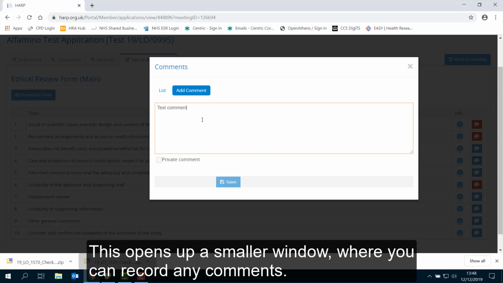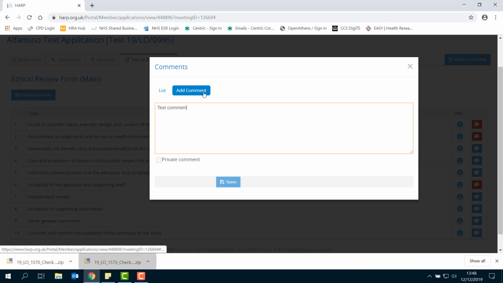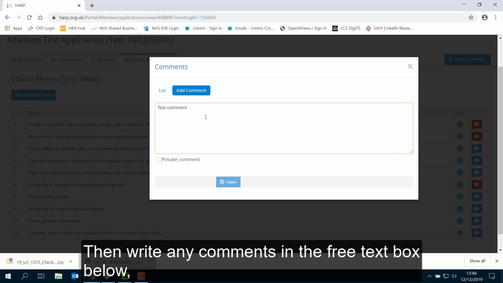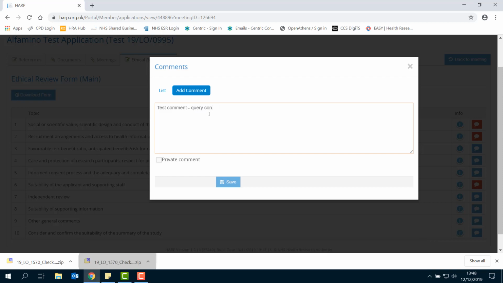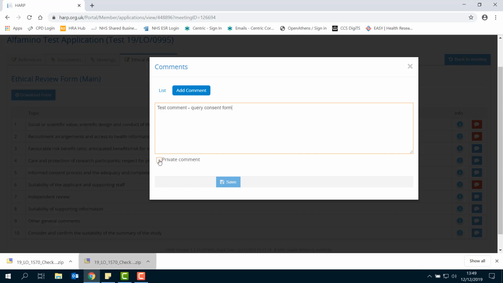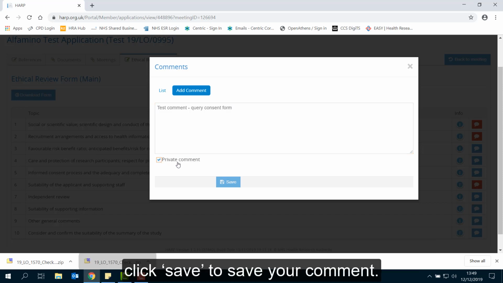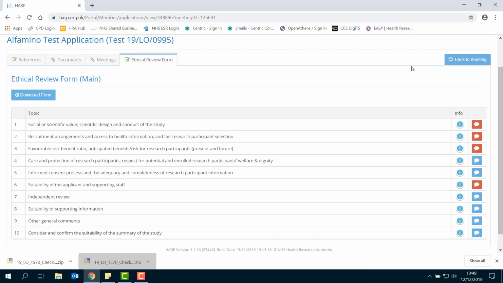This opens up a smaller window where you can record any comments. First select Add Comment, then write any comments in the free text box below, including which document the comment refers to. If you don't want to share a comment with others, you can check the Private Comment box. Click Save to save your comment.